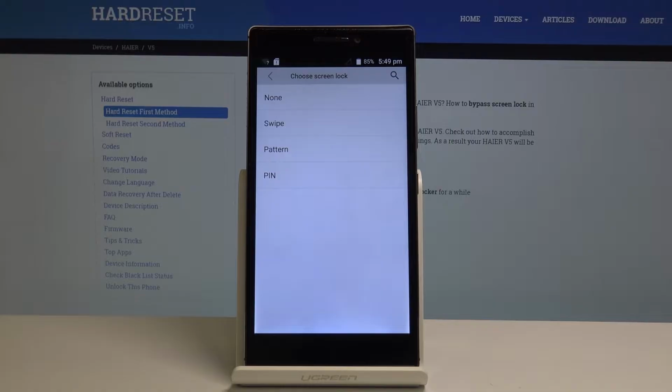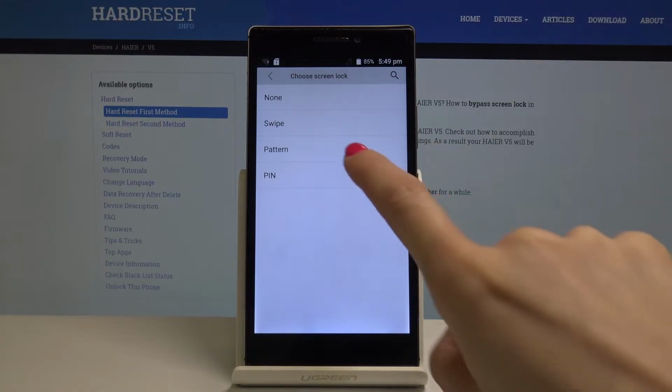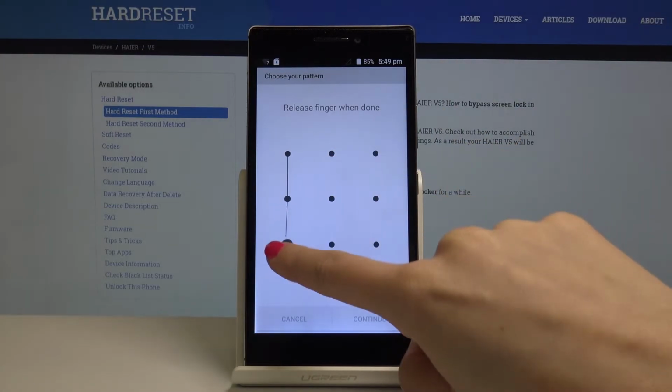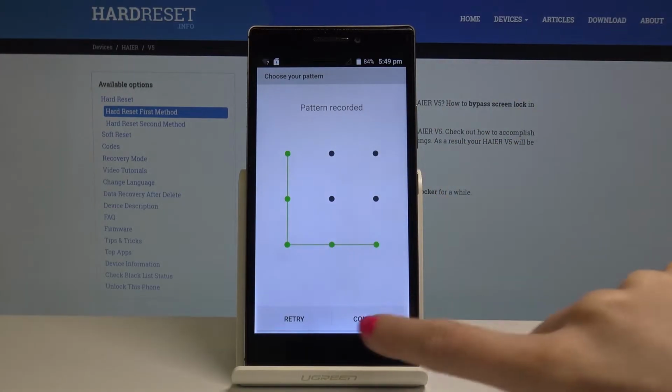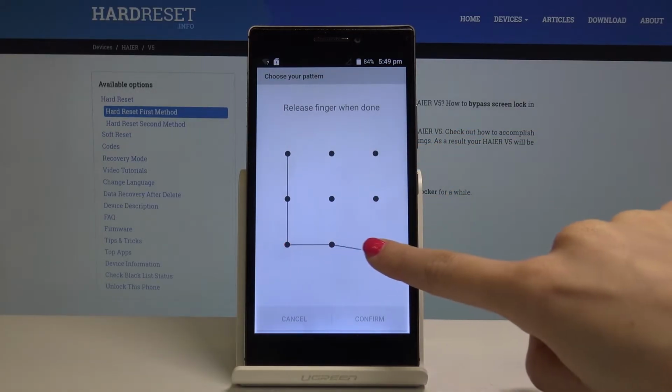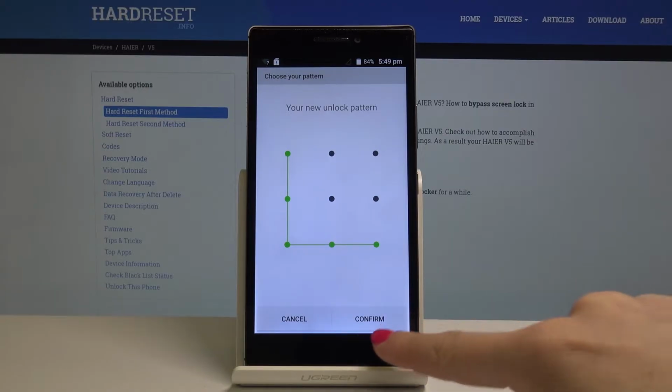And here you can choose the screen lock that you would like to have, so it can be, of course, none, it can be just swipe, or pattern, or even pin code. So let's pick, for example, pattern. And now you have to draw the pattern that you would like to have. Tap on continue, then confirm it one more time, just draw it one more time, and tap on confirm.